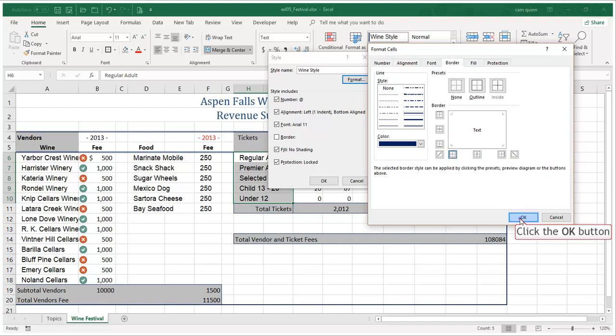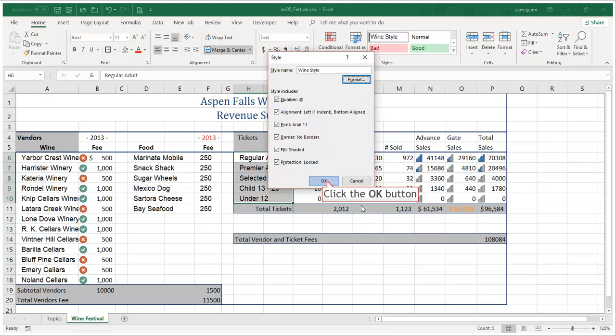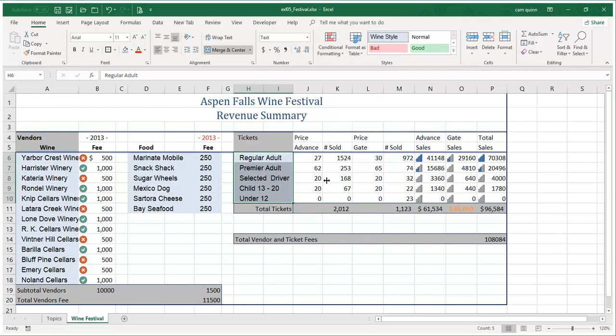And you can see that now that style has changed, so all the cells that I had identified with the Wine Style now have changed to match the new cell style. Okay, I'm simply going to click on column A to widen it a little bit to make it fit, and there we go.